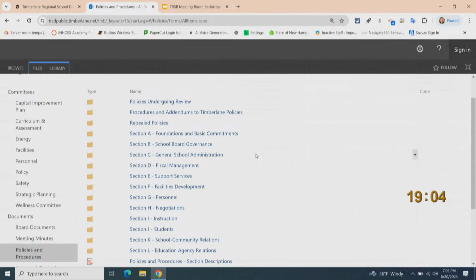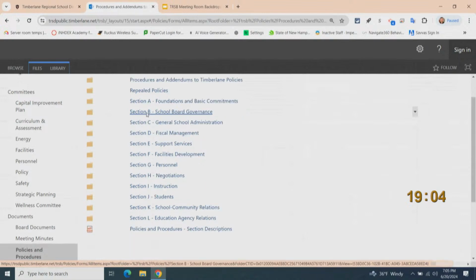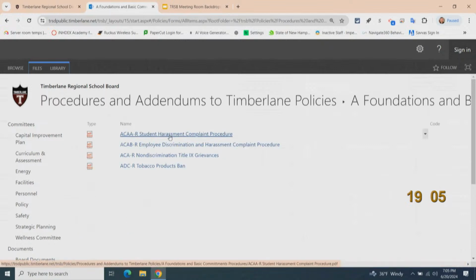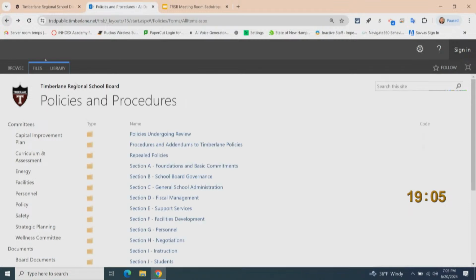You'll hear things, procedures for policies. I just want to point out that those procedures are in this folder, the procedures and addendums folder. If you click on that, you'll see a similar structure as the policies, but these are the actual procedures. So not every policy has a procedure, but those that do are located in this folder, and they have a -R after them. So if you have policy ACAA, its corresponding procedure is ACAA-R, and it'd be located in that folder. I know sometimes people get lost looking for those procedures, and that's where those are located.